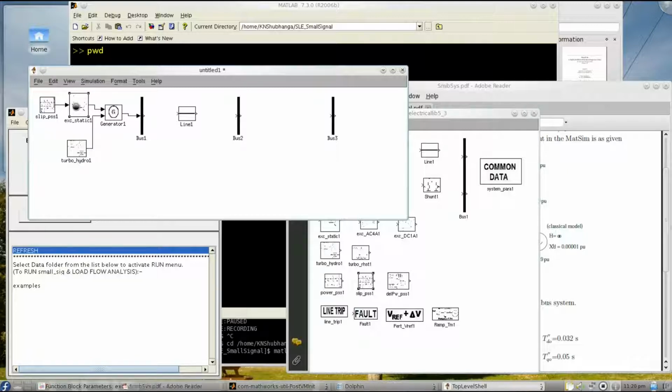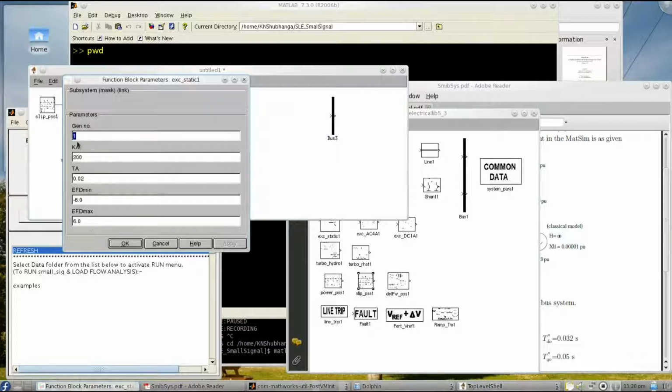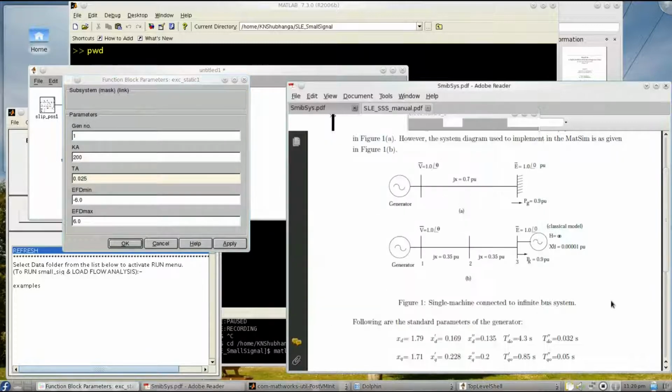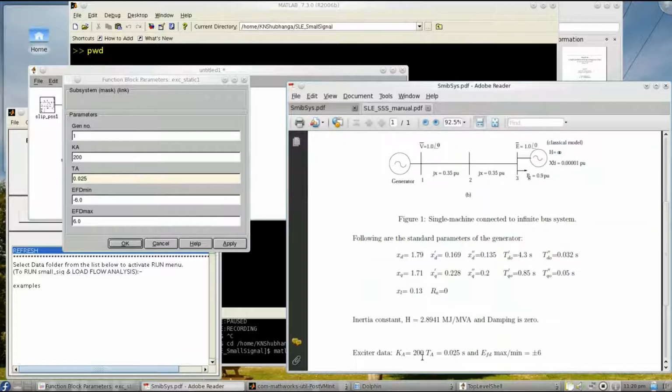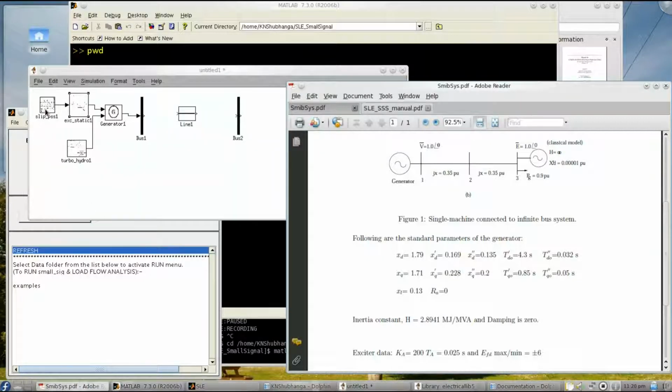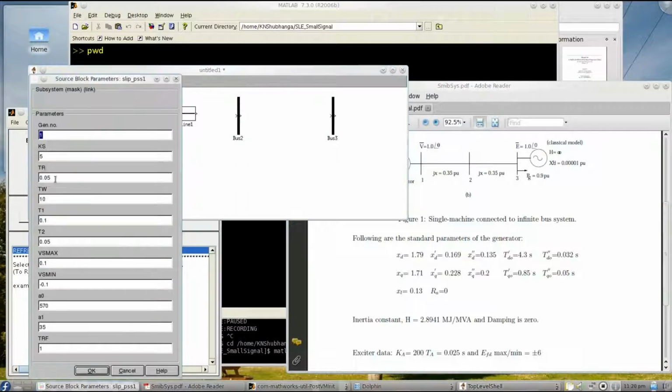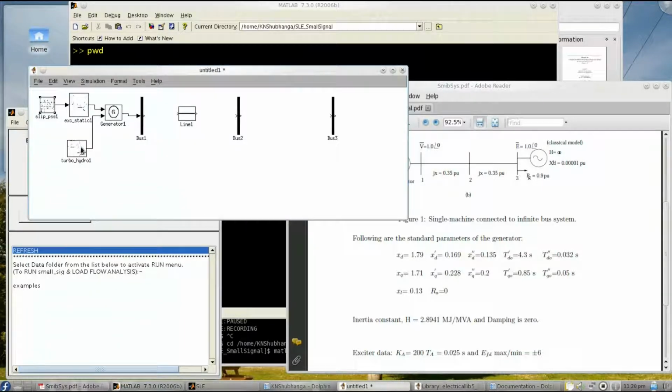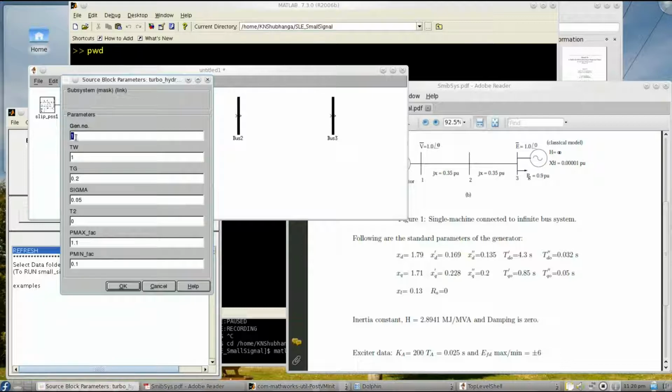So let's start entering the data for the excitation system, again as defined in the problem statement. We are initializing the parameters associated with a given block. The excitation block has been filled, same with the PSS block, and same with the turbine block as well.